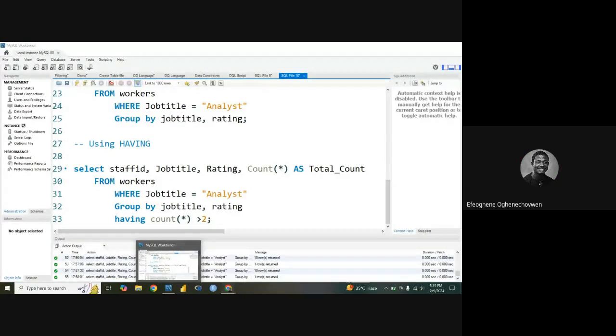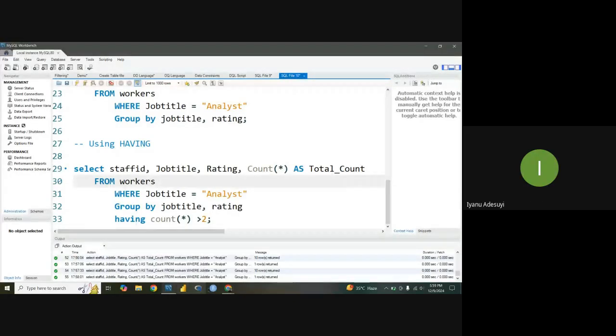You need the note. Yes, the having condition is to filter the rating that has any count above 2. So from our result, we can see that rating 8 has analysts that there are 3, and that's the only one that made the condition. Beautiful. Okay, both of you are correct.